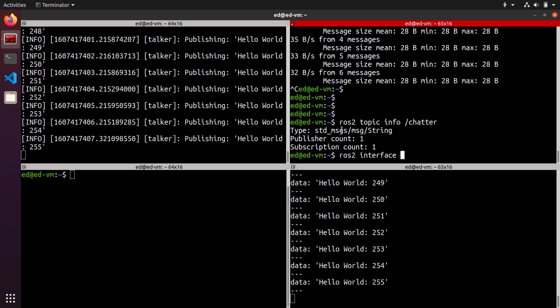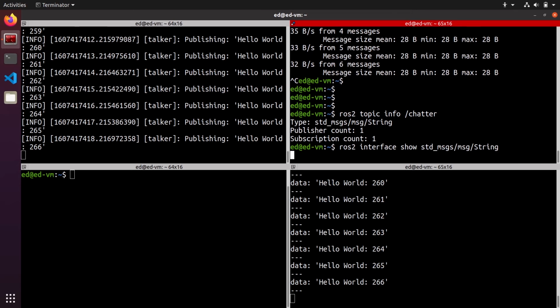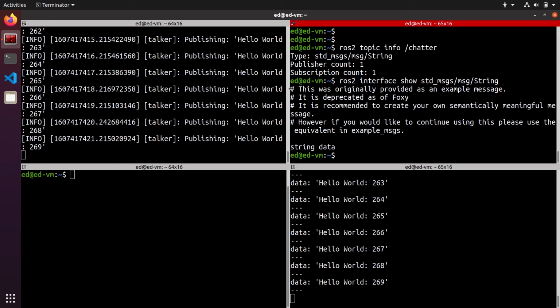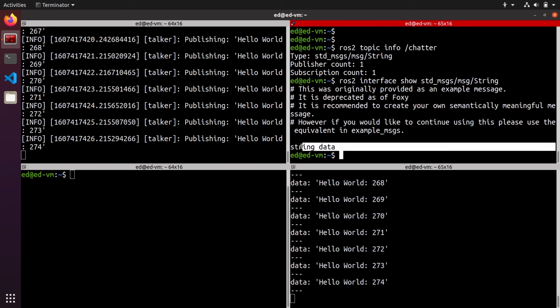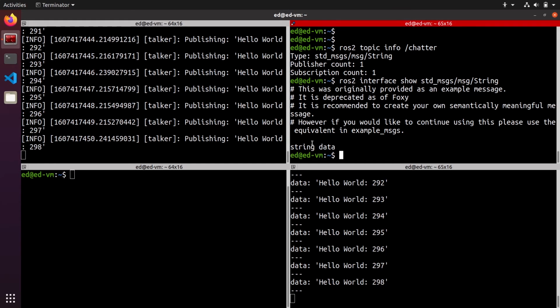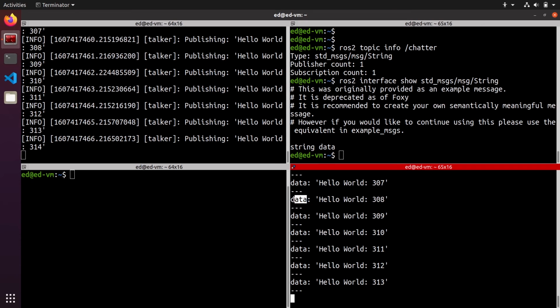interface. Okay, this is an interface, and then show, and then you can copy and paste, or you can go to this message here, and you will see, so this is a comment, okay, so you have four commented lines, and you can see here we have the type. So you can see we have only one field inside that message, and that field is, so first you have the data type, which is a string, and then the name, which is data. And you can see here, when we subscribe with ROS topic echo, we have data, okay.